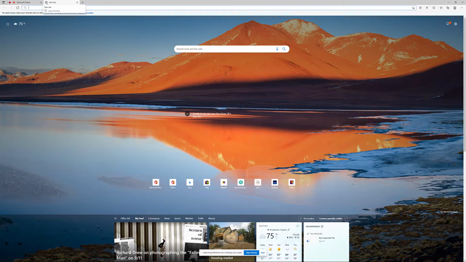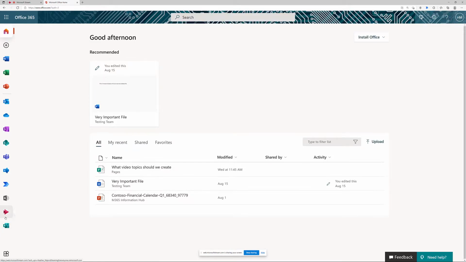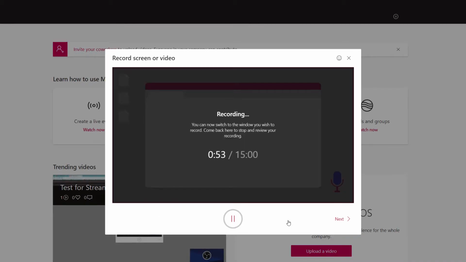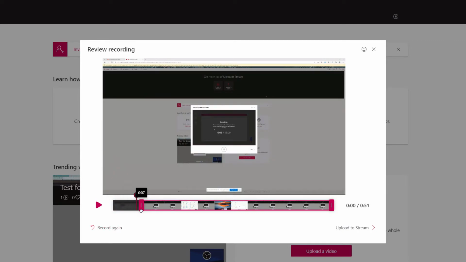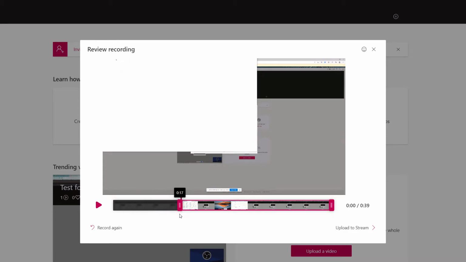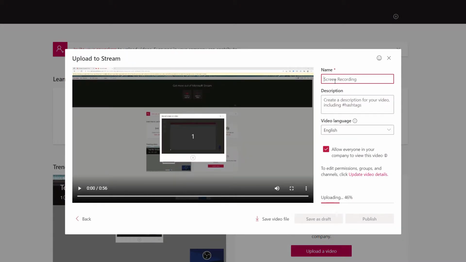And then from here, I could navigate to another tab, pretend like I'm recording something in Stream, and then when I'm done, I can come back to this window and click on Next, which automatically stops the recording. From here, you have the option to trim the beginning or ending of the video by dragging the handles to choose where the video should begin or end. When you are done trimming the beginning or the ending of the video, you will click Upload to Stream. From here, you will name your screen recording.